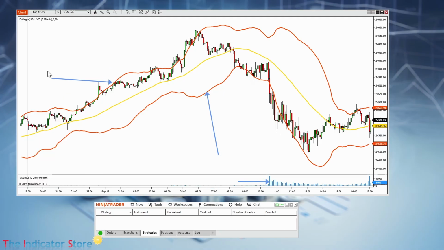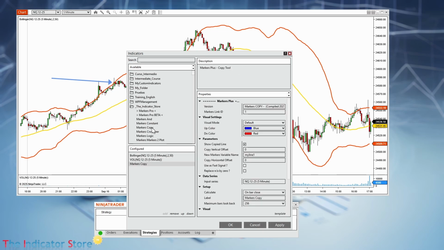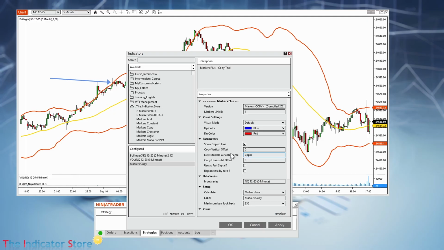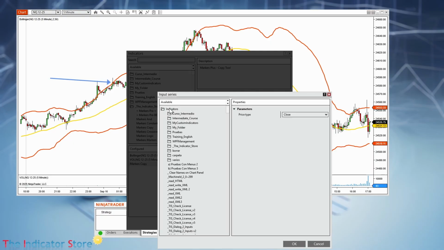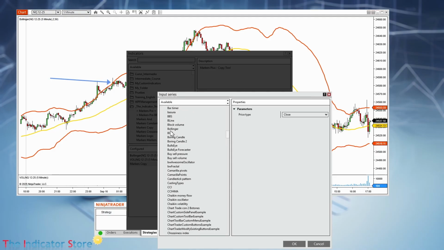So we go to indicators. The indicator store is the folder. Markers Copy. And we choose a name for the first line. I am going to use upper. And then on input series, we click and select the indicator, in this case Bollinger. The parameters, in this case 2 and 50. And the line that we want to copy, the upper one.